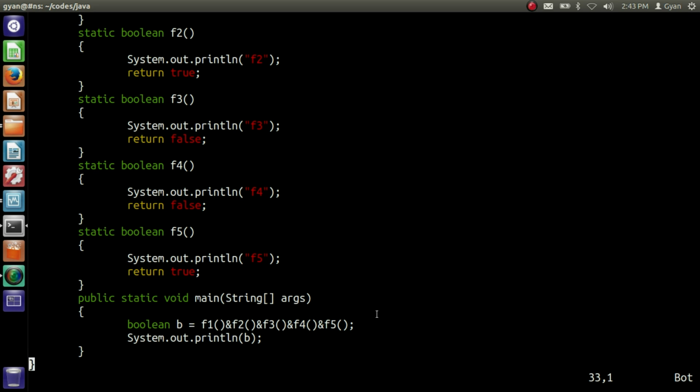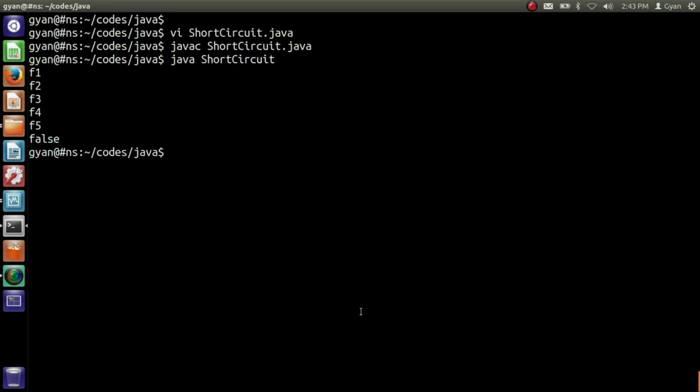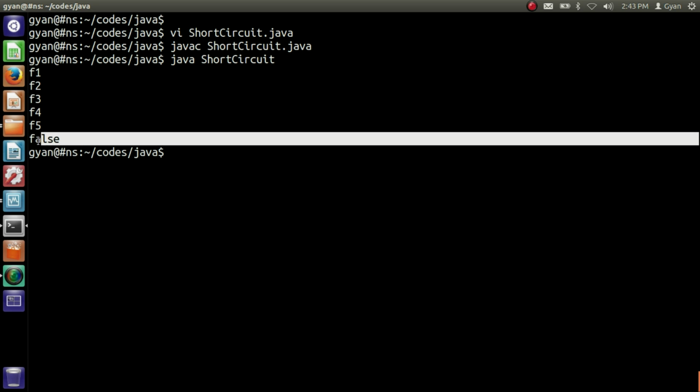Let me save and compile this code. javac ShortCircuit.java. Compiles fine, then run it. java ShortCircuit. It runs fine, printing F1, F2, F3, F4, F5 and false, because the final result is false.